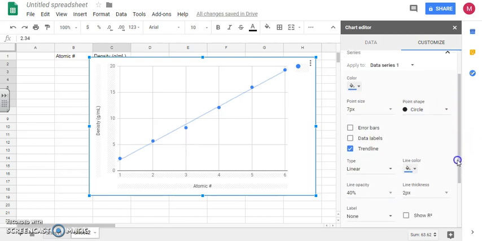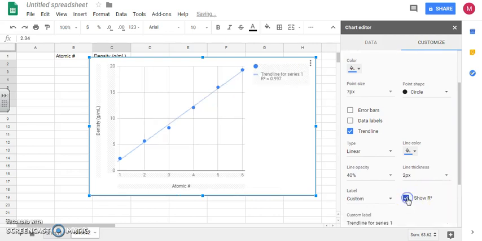If I scroll down a little bit, there's this thing where it says show R squared, so I'll do that. And for custom label, I can change this to the equation. And now I can actually see what the stuff looks like.